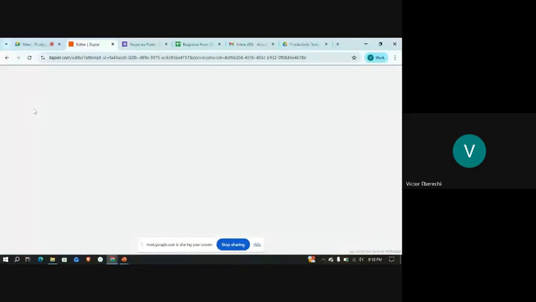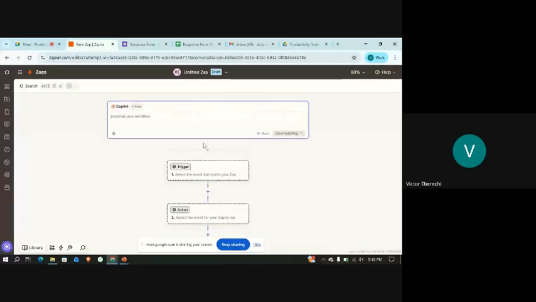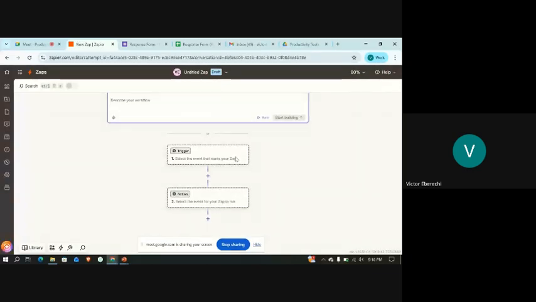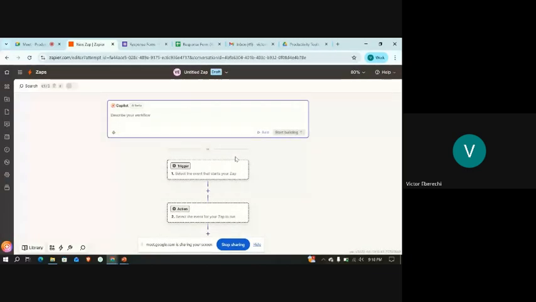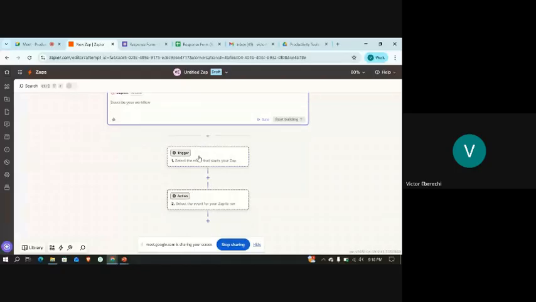It's always a bit slow. And then it will take you to a window like this, right? A window like this. And then you have an already predefined block called trigger and action. Remember I said the two most important things you're going to be dealing with in workflow automation, especially with tools like Zapier, is trigger and action.